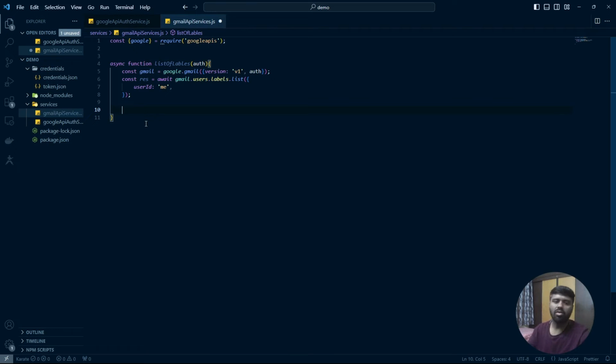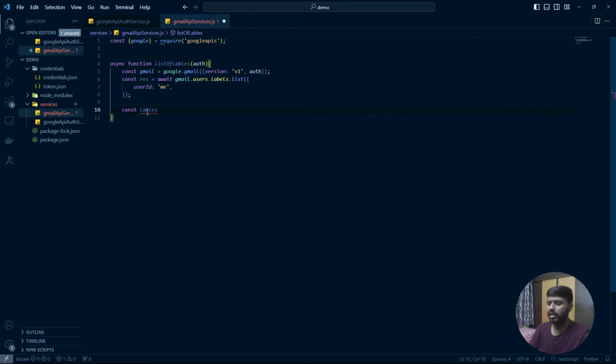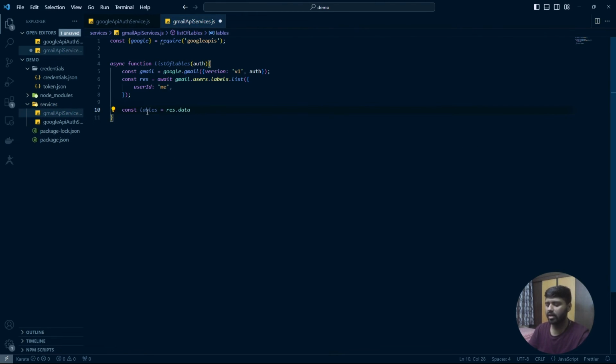Now, as we got the response, the list of labels, we have saved the list response within the constant called res. Now it is time to check the data and fetch the data of the list, because that's actually saved in the object, and now we need to fetch the data out of it. So we can create one more constant called labels, and here we can write res.data.labels.